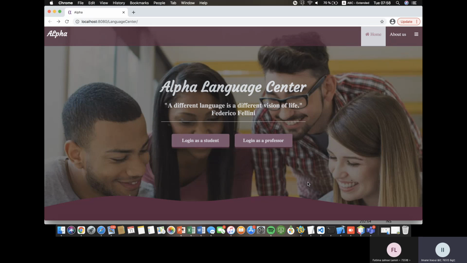Hello everyone. So today we're going to present to you the demo of our project. Specifically, we're going to demonstrate the website. Unlike our desktop application, our website has two views, either the student view or the professor view. So the user can either log in as a student or as a professor.